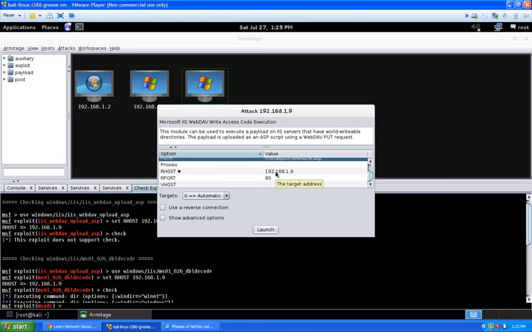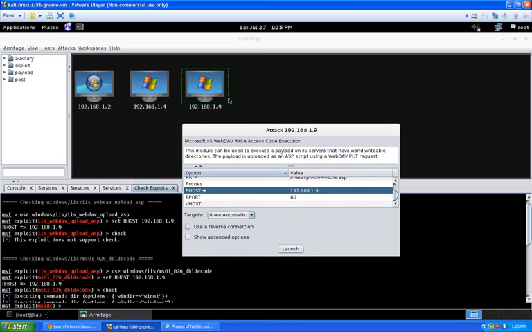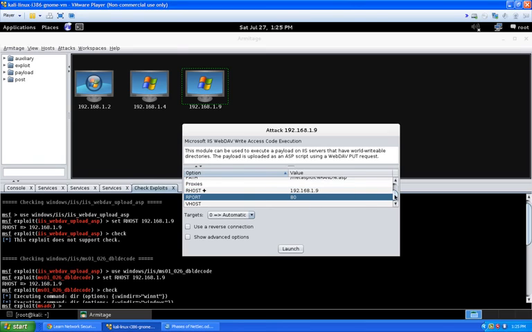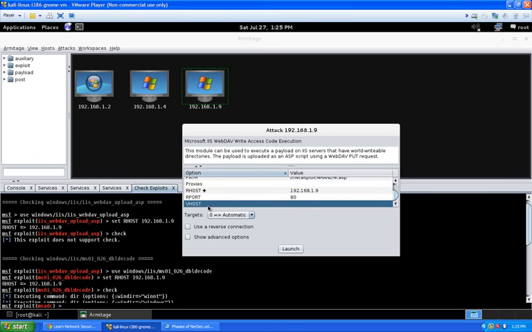RHOST obviously is remote host, and that's the target machine that we're after. And of course that was automatically selected because that's the machine that we're targeting. Our port is 80. You can leave this unless IIS is running on another port like 8080 or something like that. You would change it in here again doing that. VHOST, you don't have to really worry about VHOST on most of these.